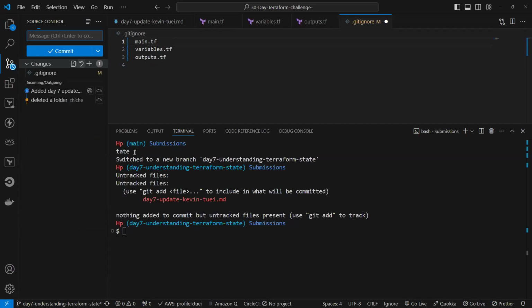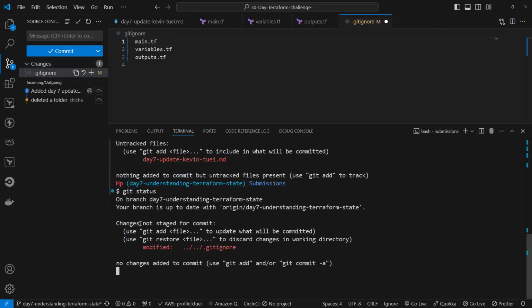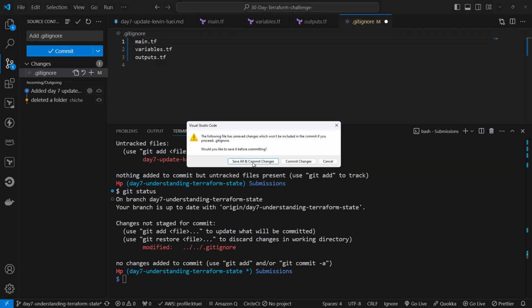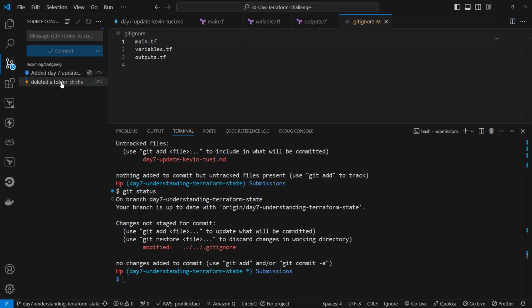So you can see, as I commit other files, if I now do git status, you remember, I can only see the .gitignore is the one that needs to be pushed. So I can even push it, and I can just make sure I push that. I can commit that and say add .gitignore. Then I commit that. Oh, I need to save all and commit changes. So it has saved the file, and then I'm committing those changes. It has staged and committed the changes.